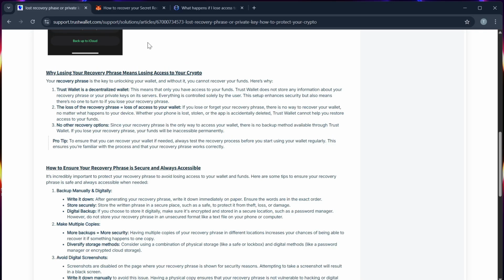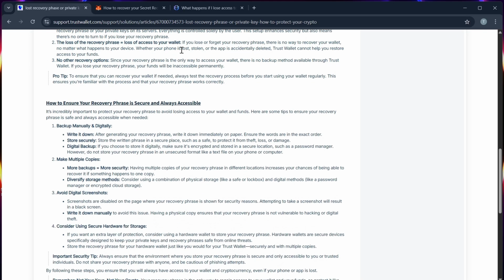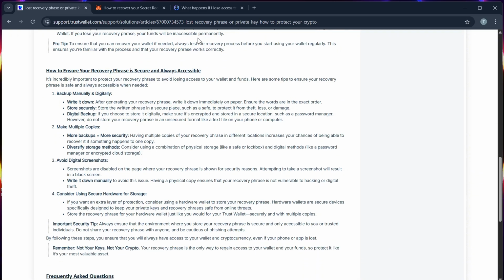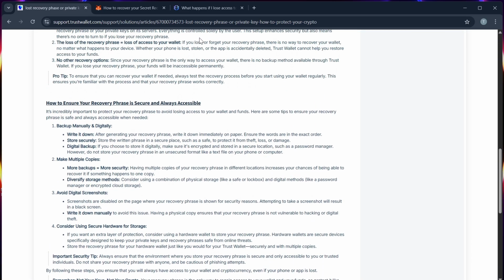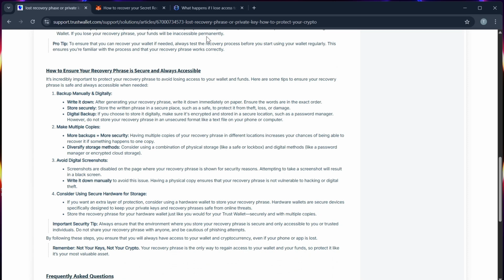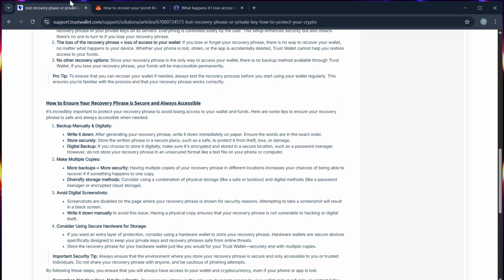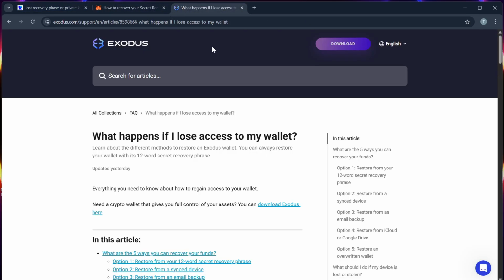Hello guys, in this video, I will show you how to recover your lost crypto wallet keys in 2025 step by step. Step 1. If you lost the access to your wallet, check if you backed up the 12 or 24 word recovery phrase. And this is the only way to recover non-custodial wallets like MetaMask, Trust Wallet, or Exodus.